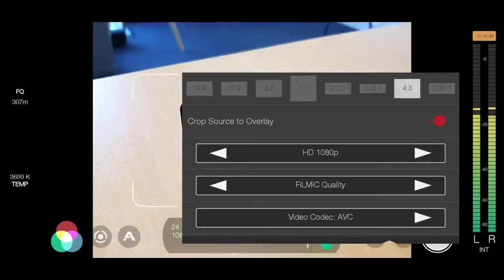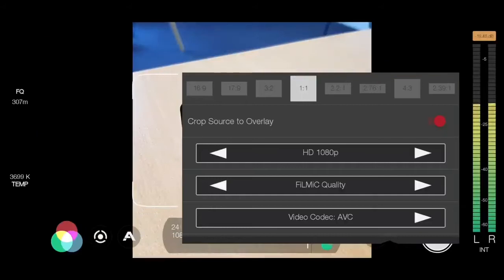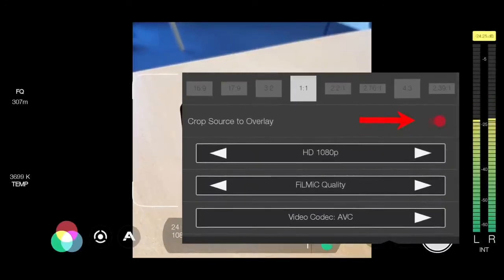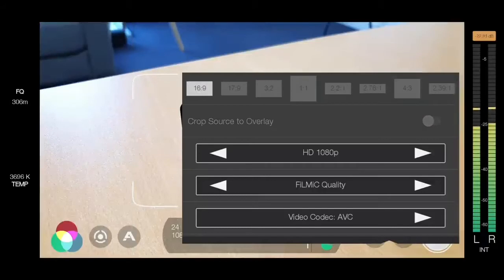Or if you actually want to crop your video down to a specific size, say a 1:1 video for something like Instagram, then you can select the size that you'd like and just make sure that this crop source to overlay is selected here, and that will actually produce you a 1:1 sized video. I'm going to go ahead and just keep this back at 16:9. And this is pretty much where I leave this setting.